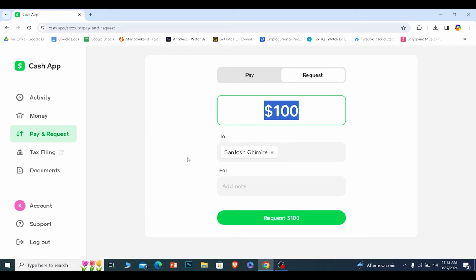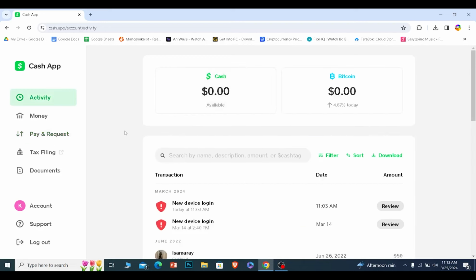So that is how you guys can request money on Cash App and how you guys can send money on Cash App. Now for those people who do not know what cash out means on Cash App, it basically means the money which is on your Cash App is going to be transferred into your bank account. Now you can only transfer money from one Cash App to another. If you want to transfer money from Cash App into another person's bank account, you cannot do that.